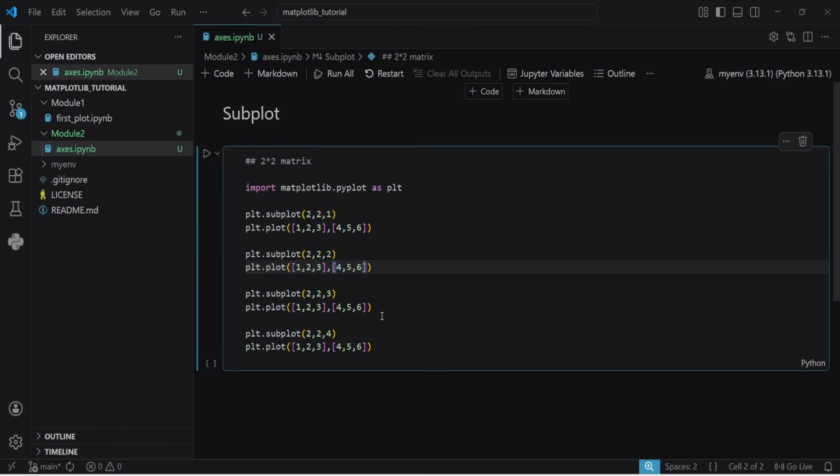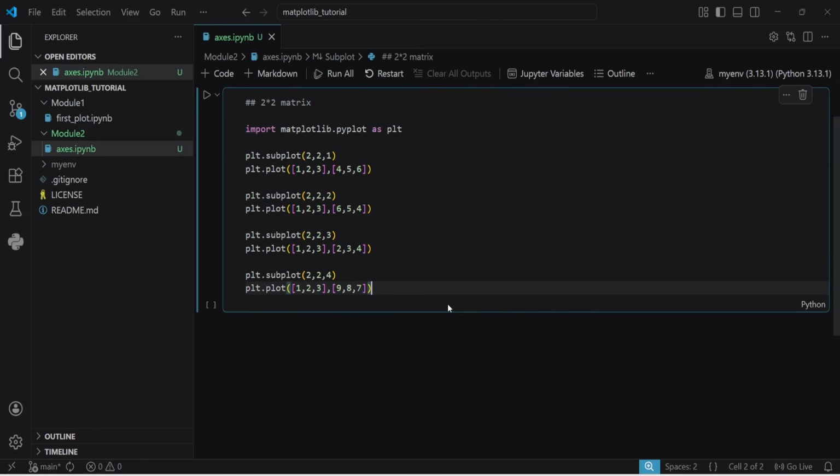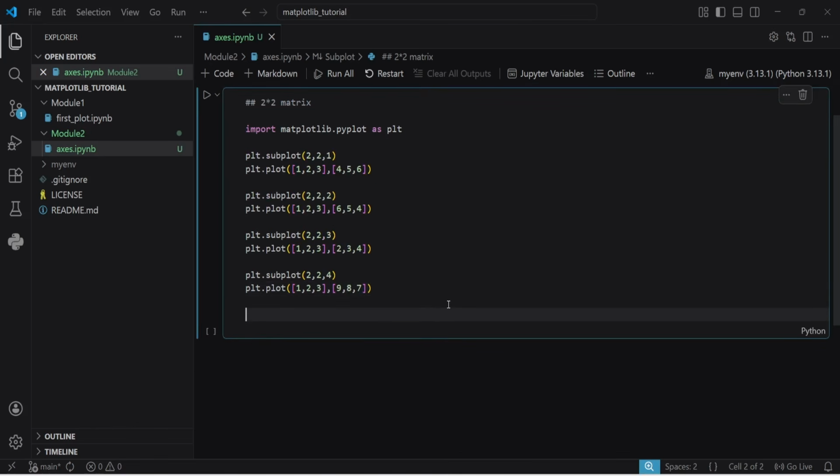Now let me change all the values. Let me keep 1, 2, 3, and this is 6, 5, 4. Keep it 1, 2, 3, and 2, 3, 4. Then 2, 3, 4, and 1, 2, 3, and 9, 8, 7, whatever it is. Right? So my axes are created. Now in order to show all the plots, I have to write plt.show. Always remember you have to write plt.show, else your plot will not be displayed.